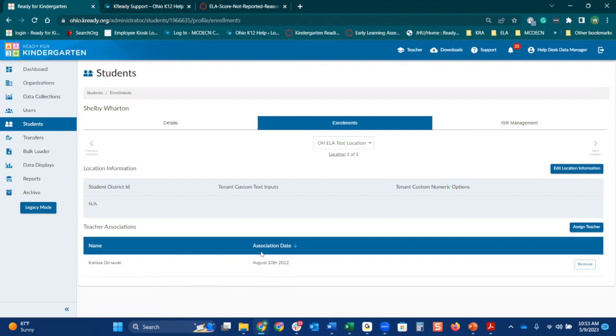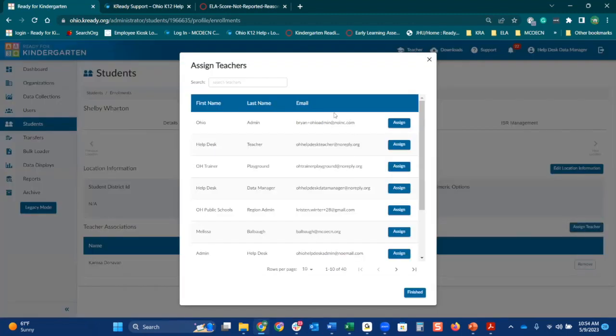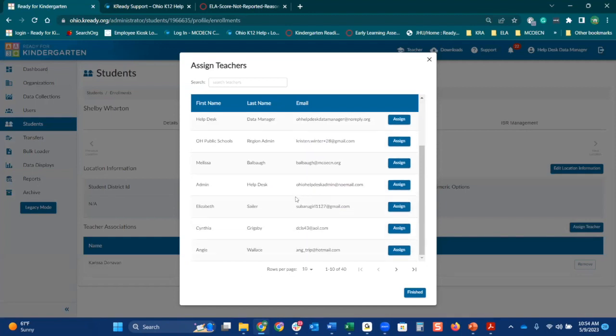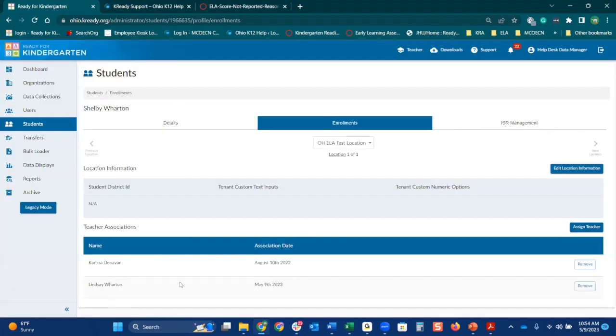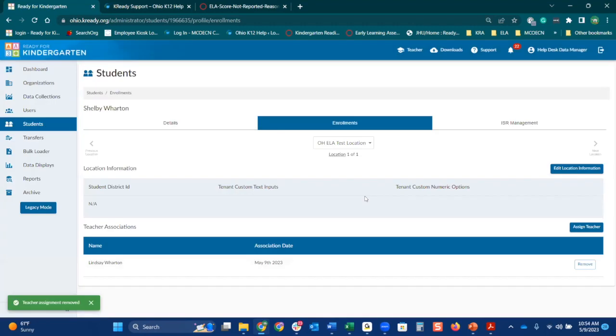Maybe you need to add a teacher or change the teacher. You can always select assign a teacher, find that teacher listed as one of your teachers, and click assign. And you can see everything kind of went. All right, we know Lindsay's assigned now. Carissa's no longer the teacher. I'm just going to remove them.